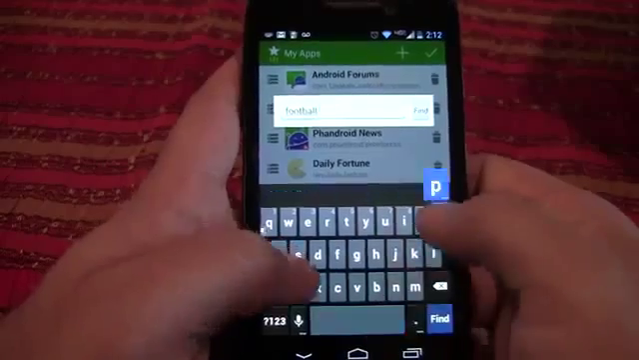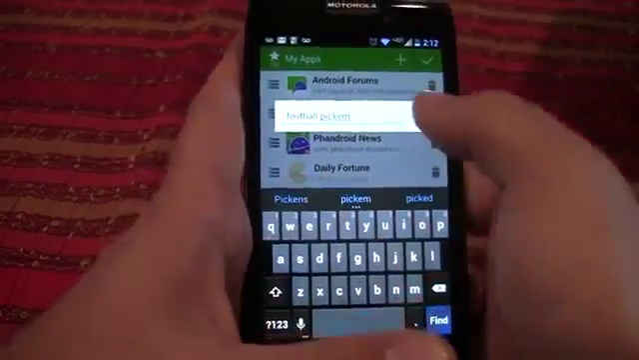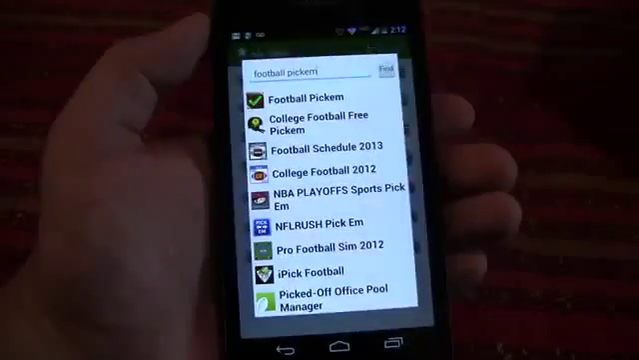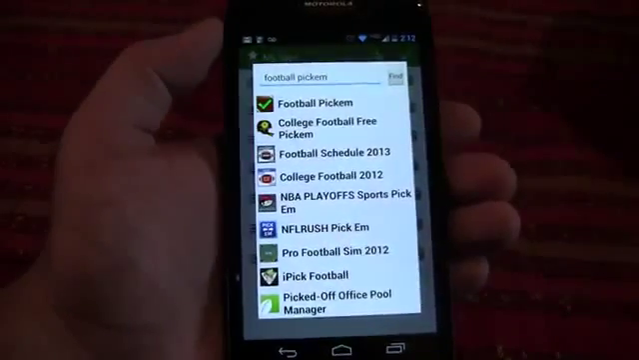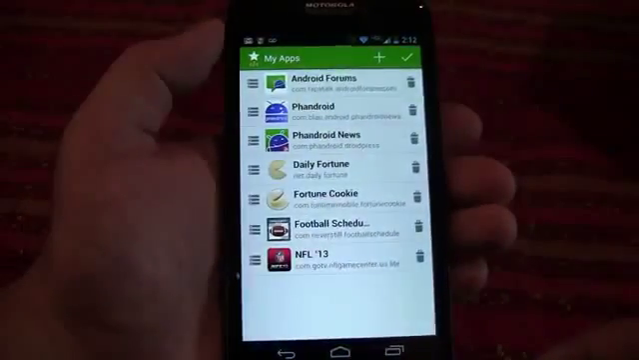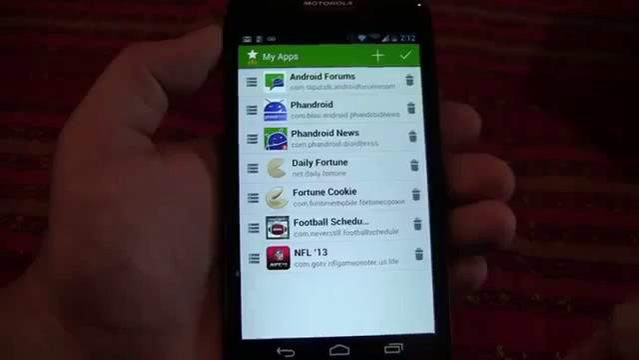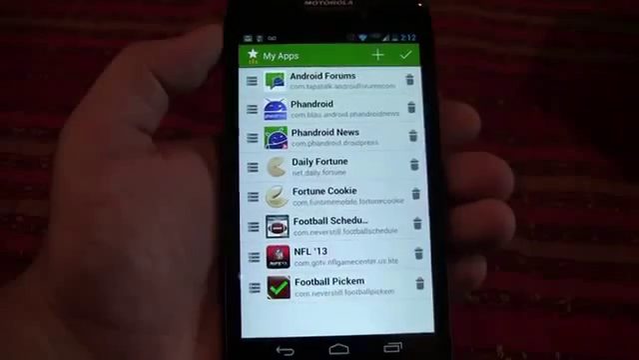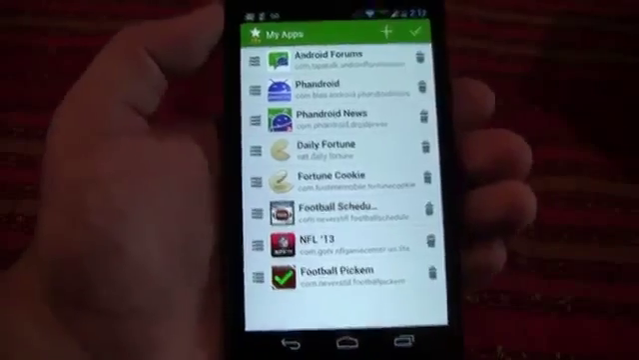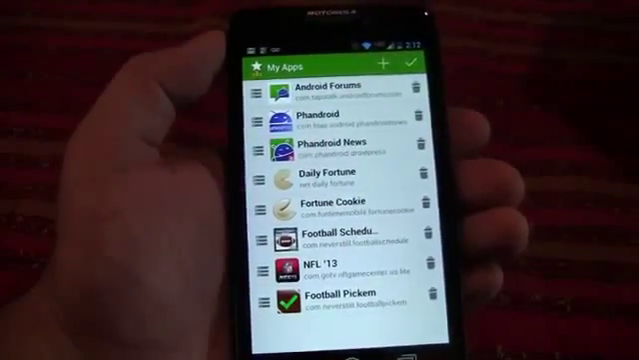maybe Football Pick'em with the NFL season coming up. So click on Football Pick'em, and you can see here the different apps I can add. Now, we've already heard from people saying they'd love to be able to add multiple apps at one time, and you can see here it comes. They can't do that, but this is in beta, so they've got a list of things they're already hoping to add for the next version.